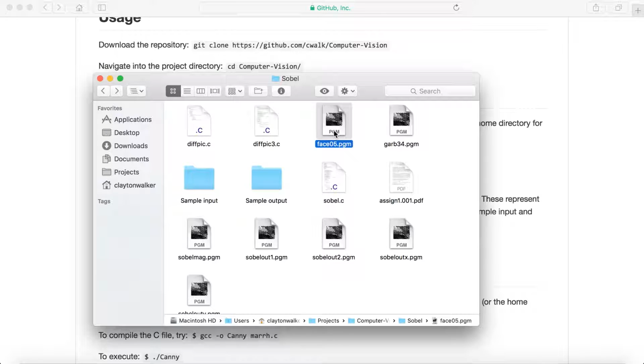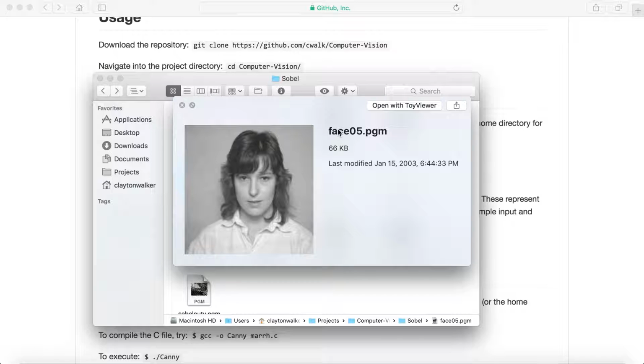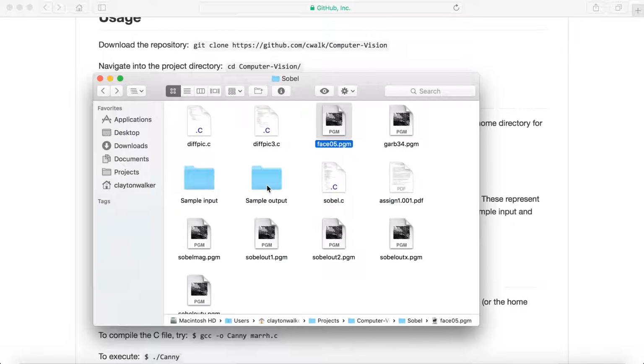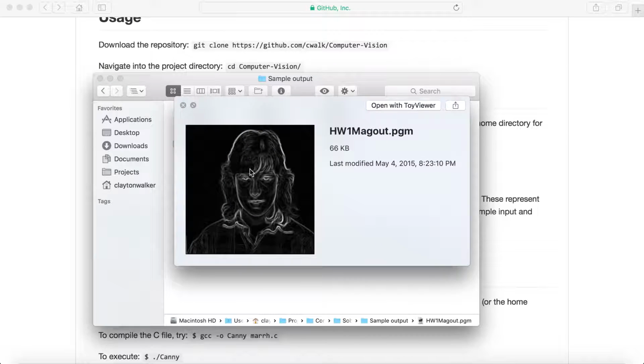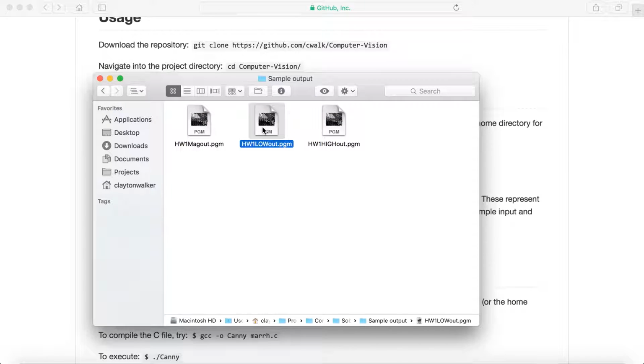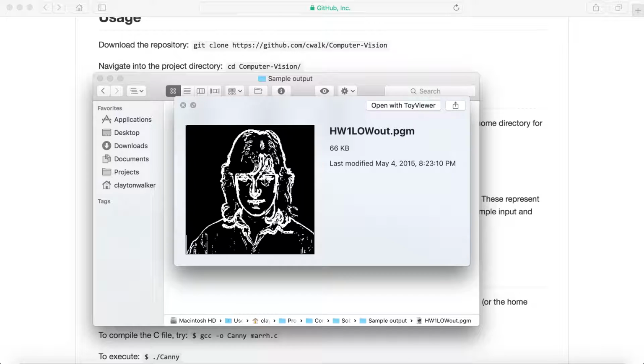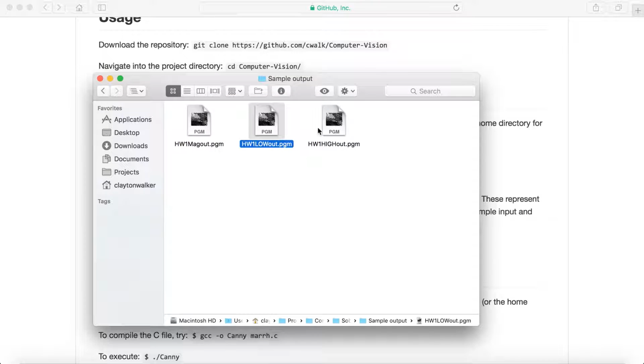I downloaded a program so you can kind of view these PGM files, but basically this is what it looks like. I'm using the preview function in Mac OS X. This is the input file that I'm going to be using for Sobel. And basically here's the sample output of what it's going to be doing. I'm going to be looking for a magnitude of the edge.